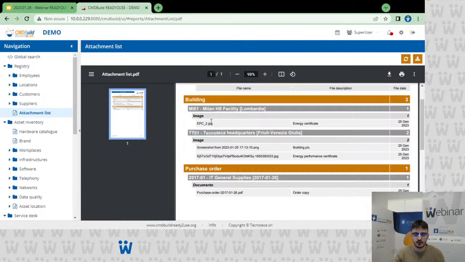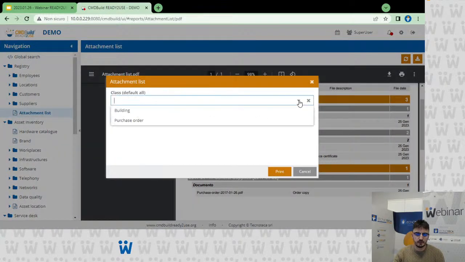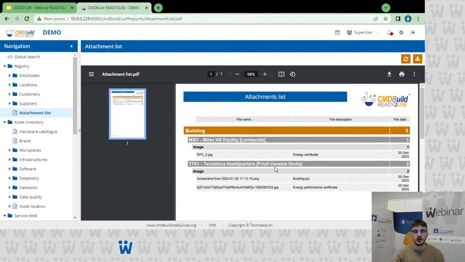In this case, here I have just an image, while here I have 2 images, and for the purchase order I have a document. And if I want to take a look at the attachments for specific classes, I can use the input parameter. So for example, I will select building, and then here I will only view the attachments that are loaded inside the building class. And here I have the Milan and Tecnoteca headquarters.